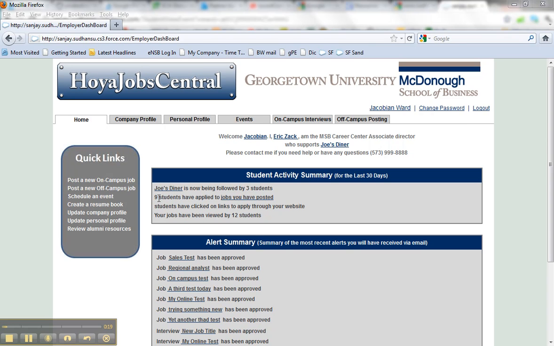So you can see that students who've applied to jobs you've posted, see the number of people who are following your organization, which means they receive up-to-the-date information every time you post a job and information about events. You can also see how many students have been reviewing. So those kinds of things that are there.